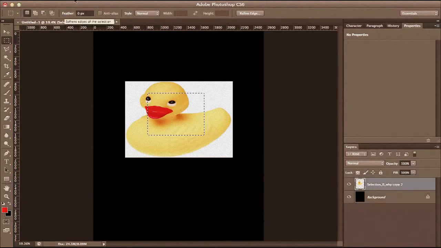Otherwise, you might spend a while making a good selection, either with the marquee tool or with the lasso tool or one of the others, and then find out that you ended up feathering the edge, so it's completely useless and you need to start over. That's no good.